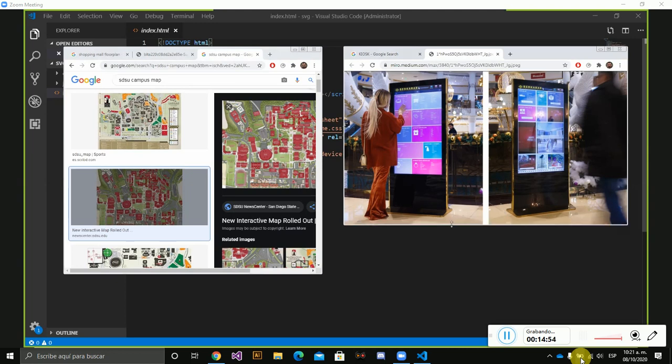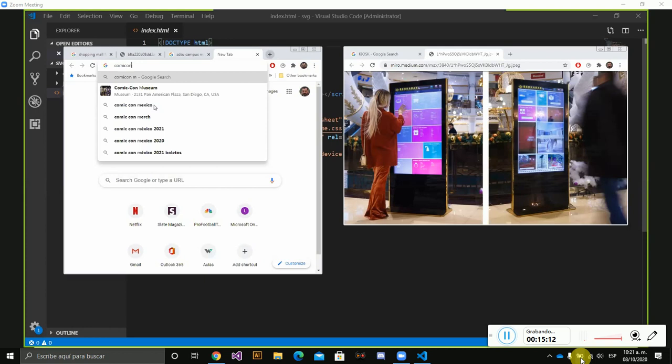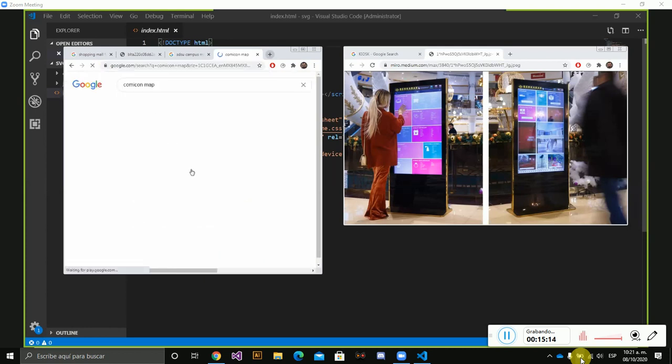Doing these types of things. Is there a Comic Con map? I think yes. Yeah, there is one. Whoa, that's big.